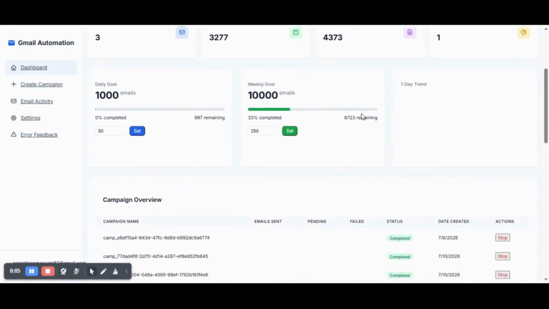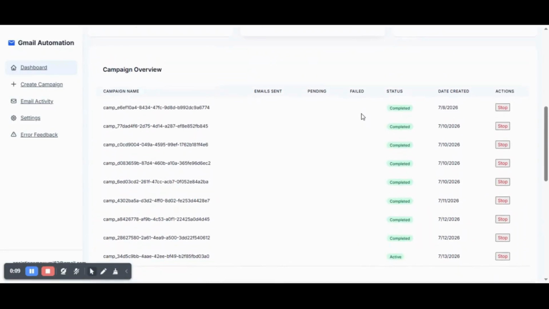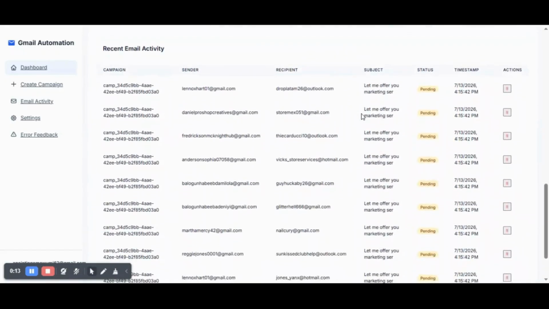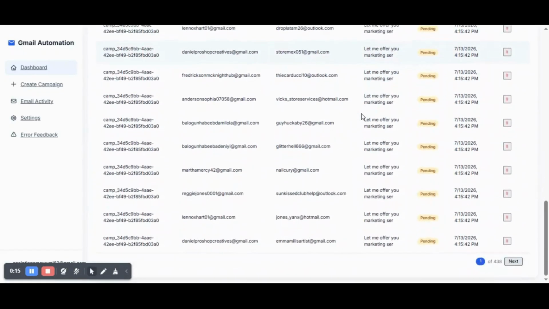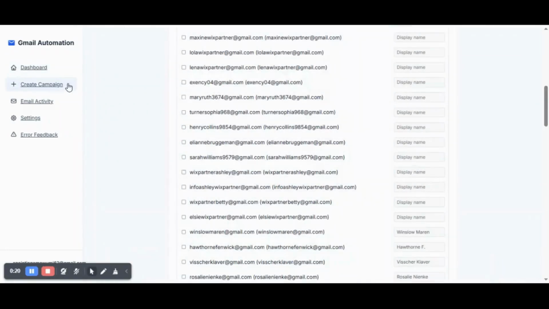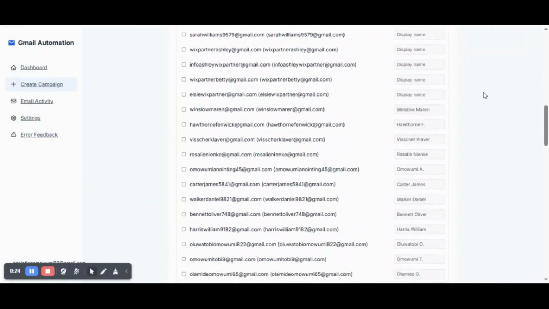Instead of preparing only one subject line, you can enter multiple variations. The system can then rotate those subject lines across your recipients. This means you can prepare different variations ahead of time, rather than manually changing the subject line for every individual email. And the same concept applies to your message templates.